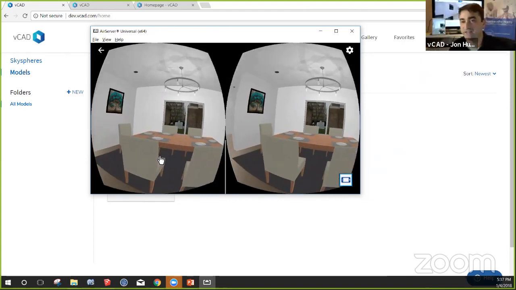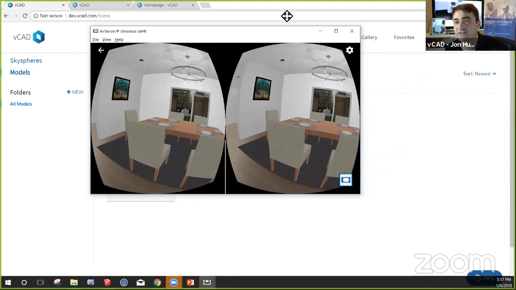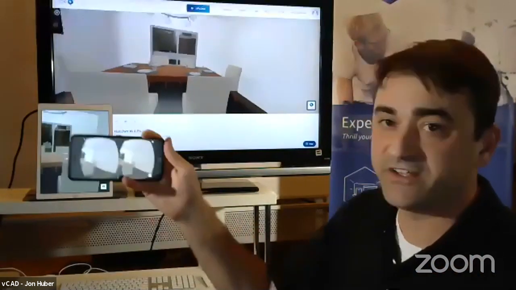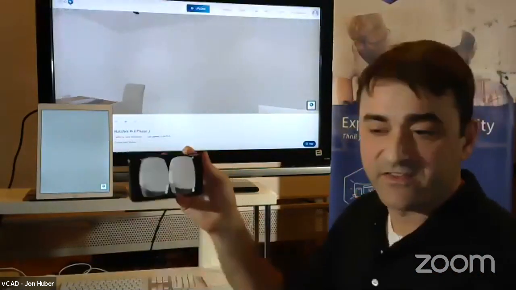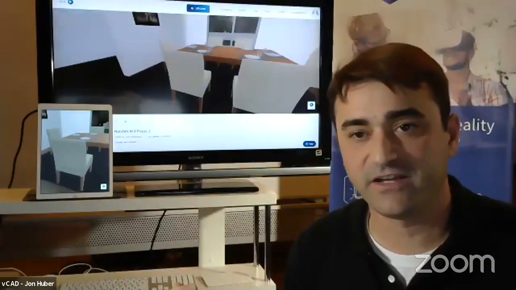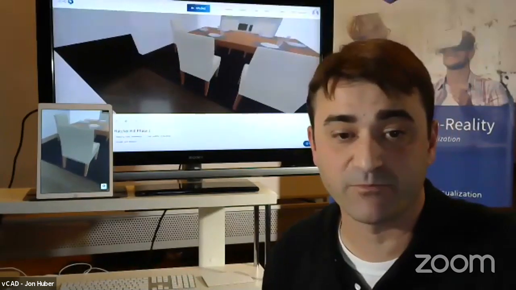One of the best things, I'm going to go off the screen share for a second. If you can see the screen behind me, one of the best things about what we're doing with screen share is that when somebody has a VR headset on, you can't ever really see what's going on inside that headset. Where are they in the model? Even if they're in the same room.